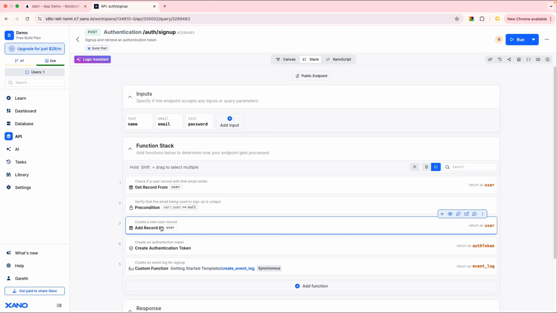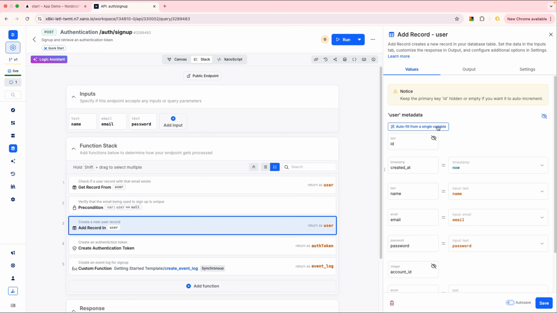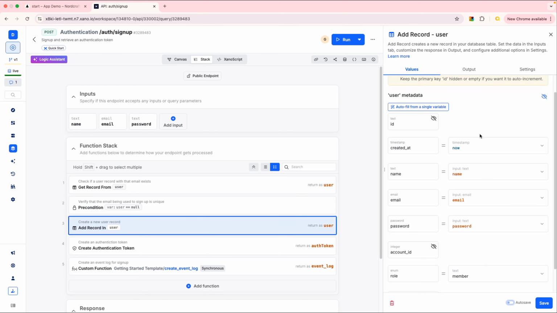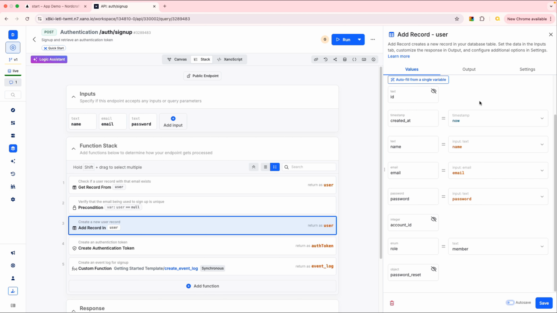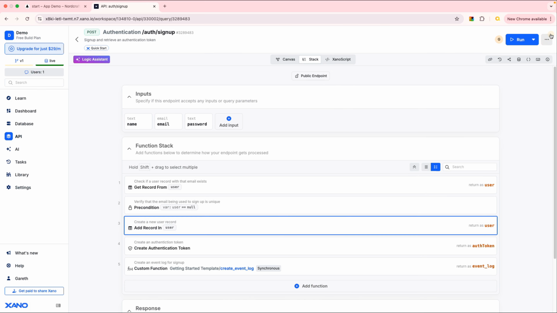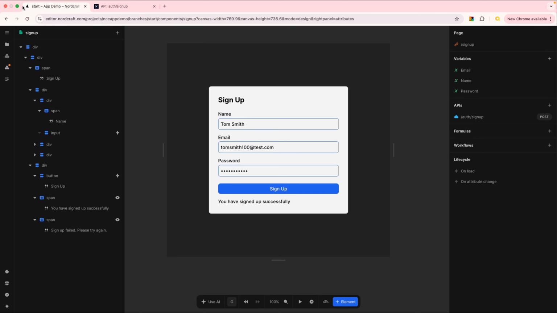If we just look into this step here, add record in user, it gives us a list of the fields that we're going to update when we create our new record. So we're going to write to the name field, the email field, and the password field. So if we're going to have a first name and a last name, we're going to have to change a number of things. So let's just go through that process now.